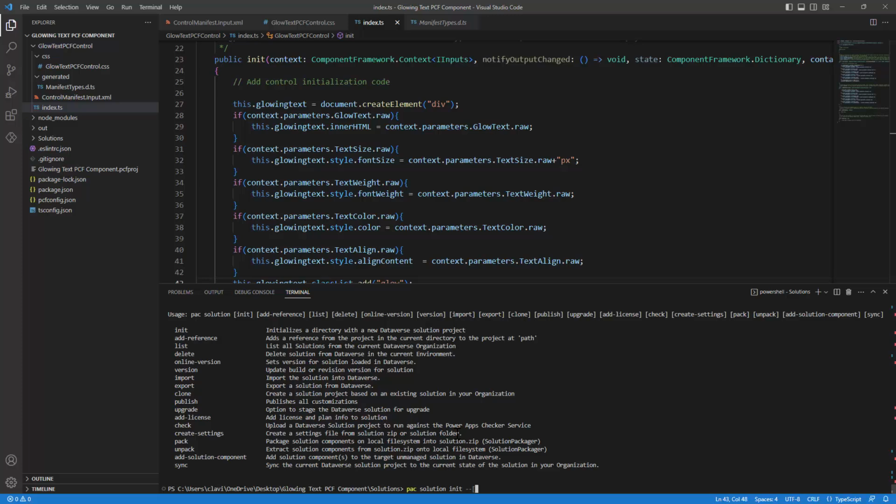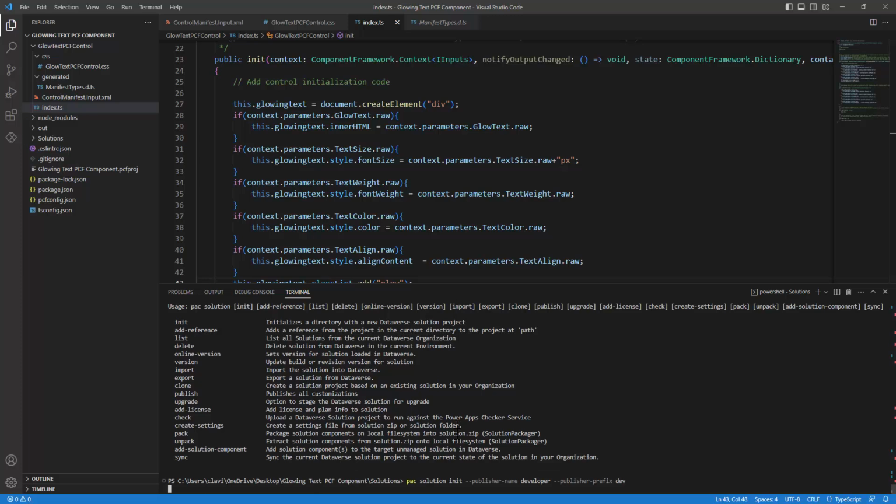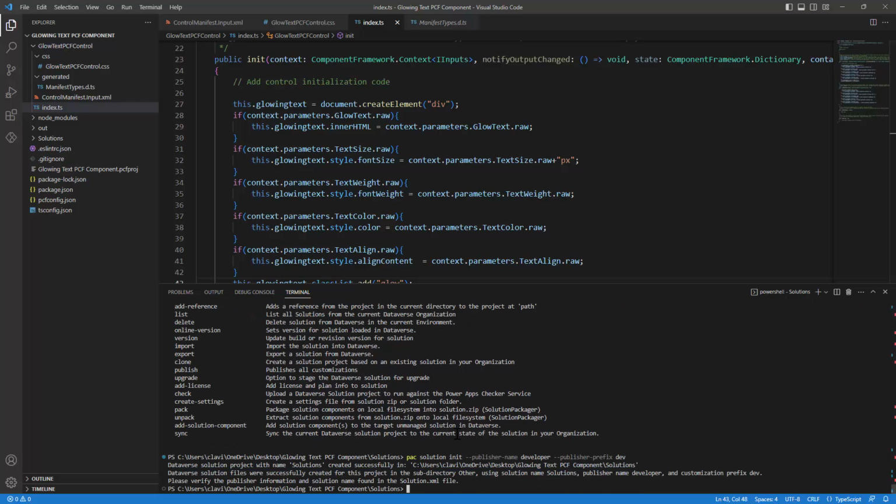And next parameter that I need would be publisher-name. I'll give it a name developer. Similarly, I'll give it a publisher prefix. Perfect. I can hit enter. And this will create my CDS solution. So next, I would need to add a reference. So I'll say pack solution reference, and where is the solution? It's there in my root. So I'll do this.